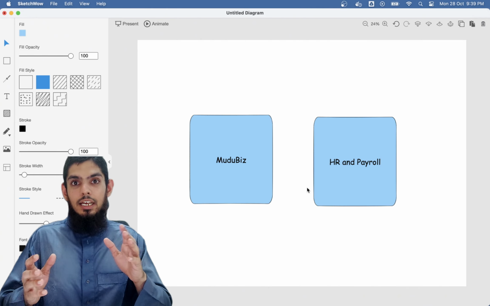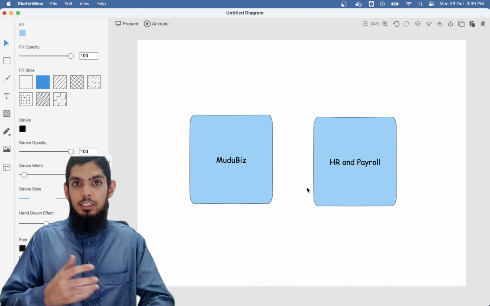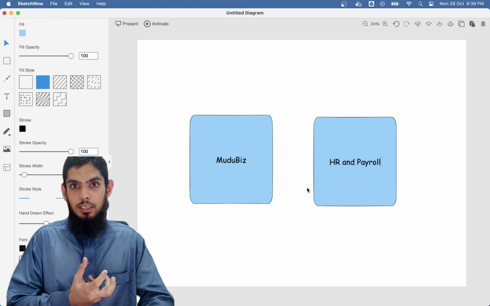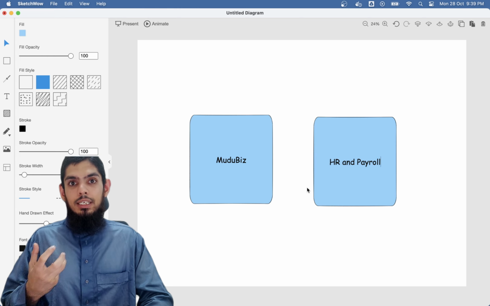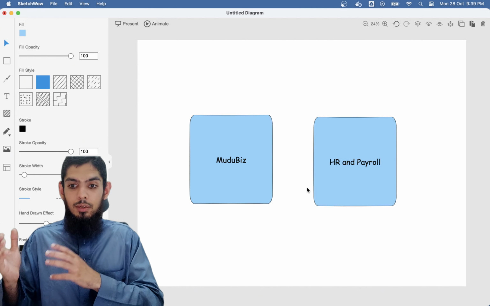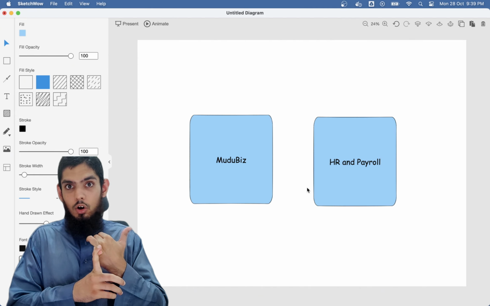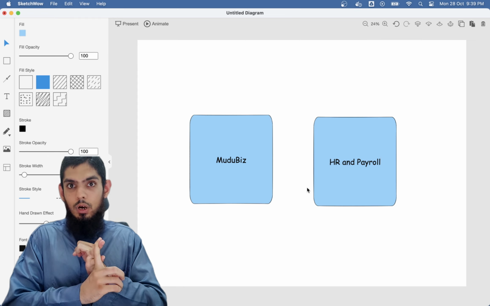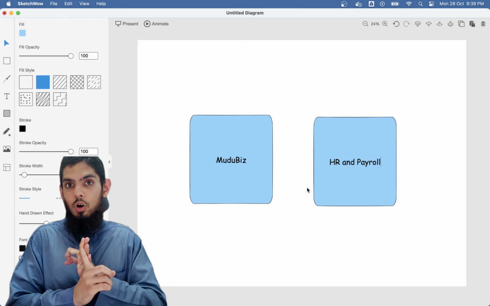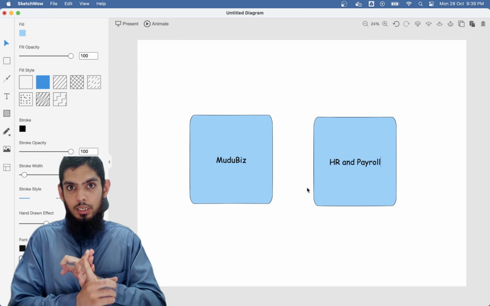Moodle Business and HR and Payroll are both built using Django on the back end. Moodle Business is also Django on the front end, but for HR and Payroll, we decided to give Next.js a shot. So for HR and Payroll now, we have the Next.js on the front end, we have Django on the back end, and then we are using its own database service as well.